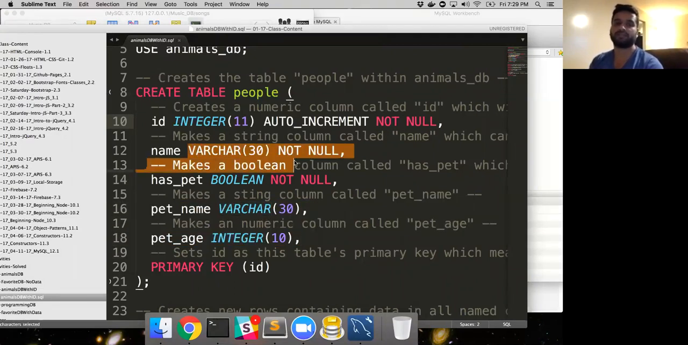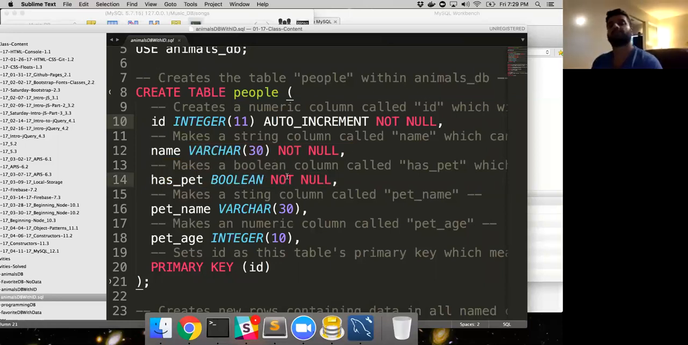But you have to have a name, and whether or not someone has a pet is important. Notice that when you're using Booleans inside of your MySQL database, it's going to look like a data type that says tinyint. That's because SQL databases read it as 1 or 0 instead of true or false. So it's very similar: 0 is false, 1 is true.